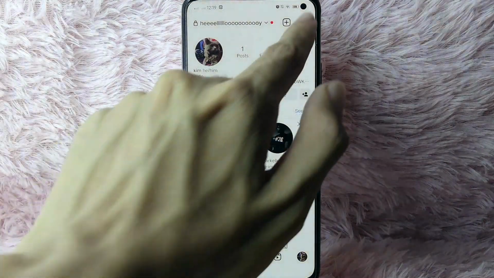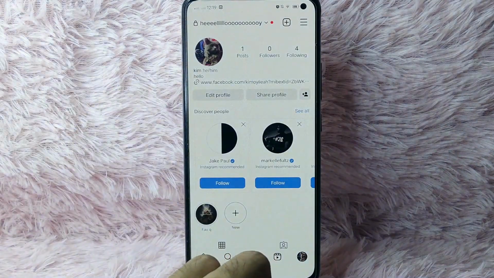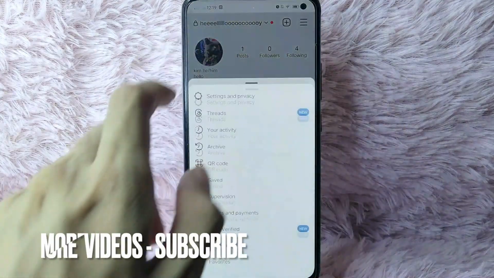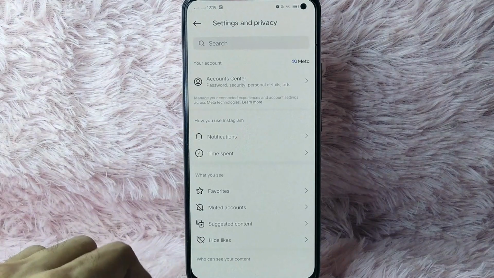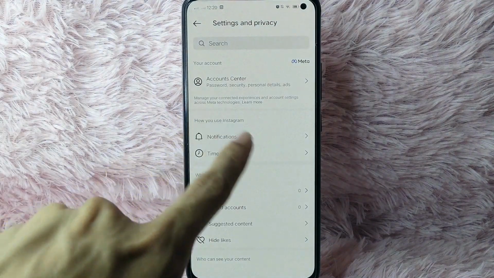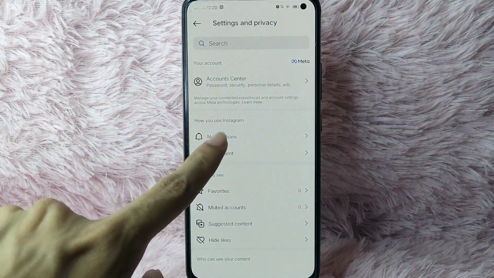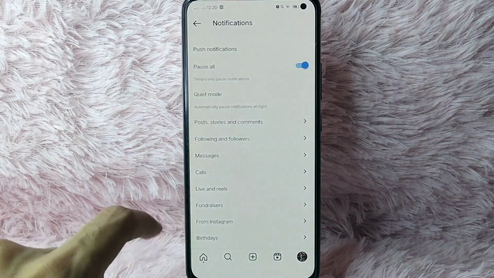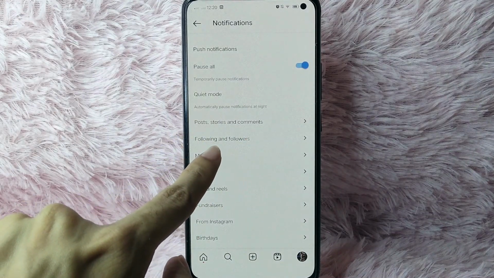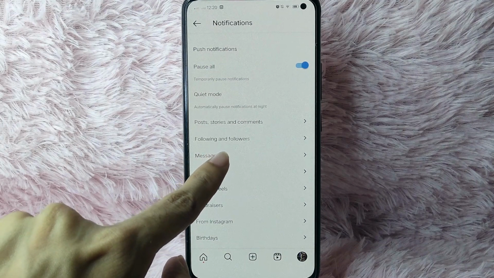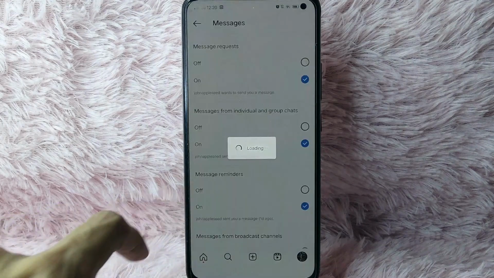And then in here, tap on these three horizontal lines in the upper right corner of your screen. Once you tap on it, select the settings and privacy. And then in here, you will see how you use Instagram. And here, tap on the notifications. And then in here, you will see here the messages. Tap on these messages to manage notifications on your Instagram messages.